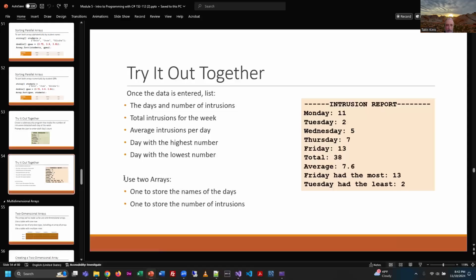Anything significant? Use 2 arrays, one to store the names of days. Okay, we already did that. Okay, so we completed the try it out then. So that wasn't too bad, right? We got it all to work. If we wanted to really correlate the information, though, that would be a little bit tricky. But notice that they did do that here, didn't they? So how did they correlate the two? What mechanism would you use to correlate them?